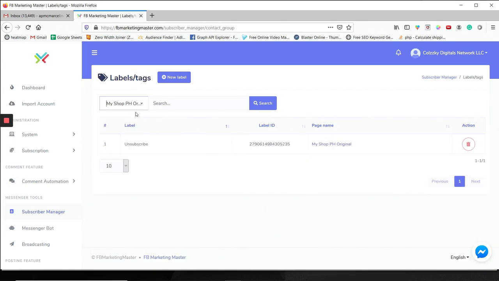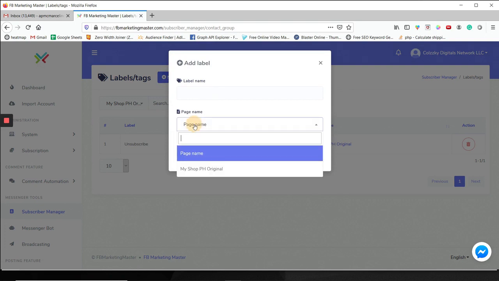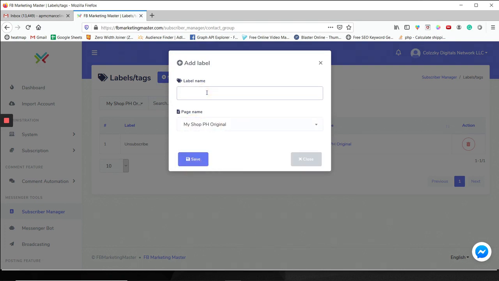All right, so I have selected my page. We have a default tag in here, the unsubscribe tag. Next, we are going to click create a new label. Select your page. For example, I want to create a segment of people who came from my Facebook post. So let's say that this is my from FB ads comment auto private reply.